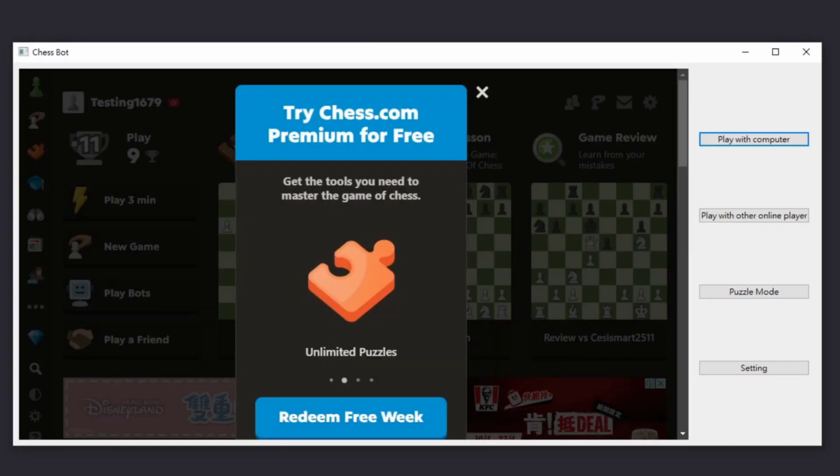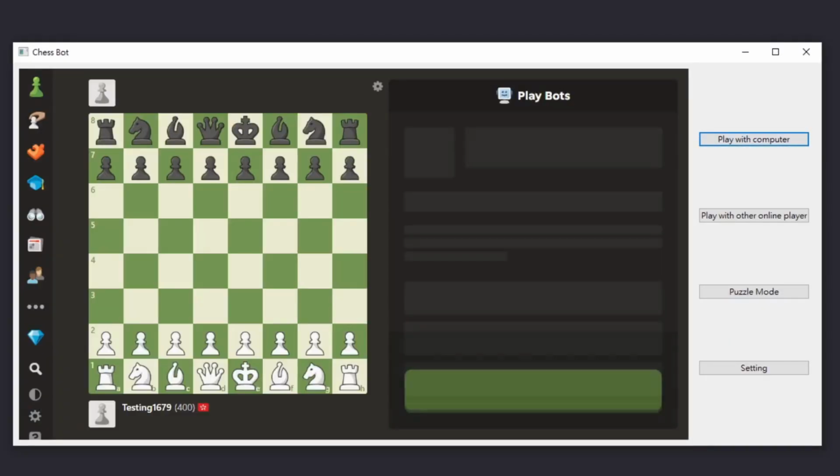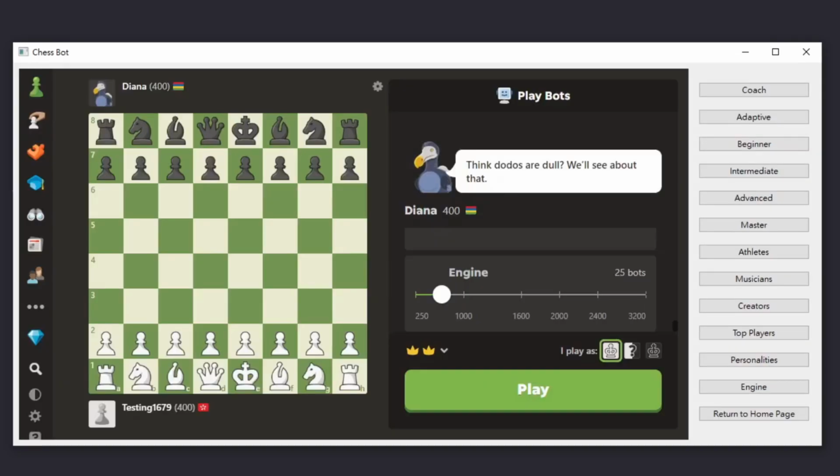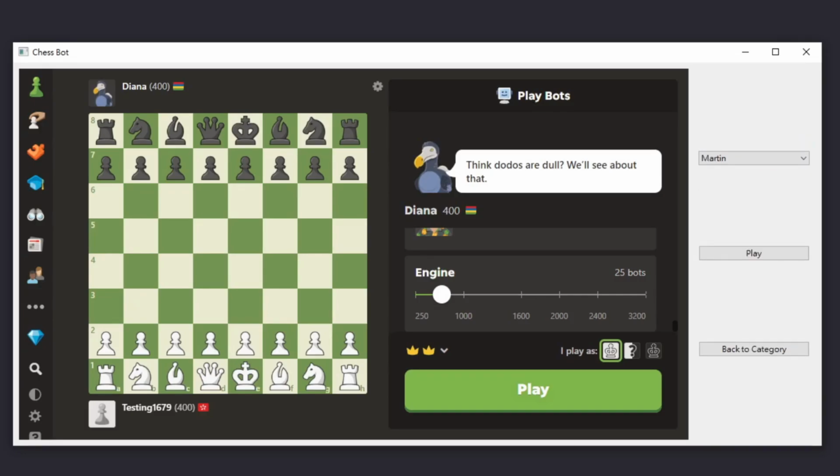Play with computer. Computer engine mode initializing game for you. Select bot category. Coach, adaptive, beginner, intermediate, advanced, master, athletes, musicians, creators, top players, personalities, engine, return to home page. Coach. Adaptive, beginner. Please first select the bot you want to play, then Martin.